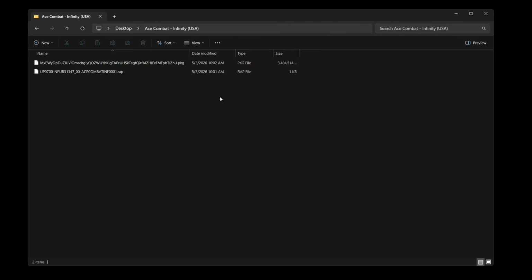Now we're going to install the game, and we have the game as a PKG file and the required RAP file in order for this to work. The PKG is the game itself, and the RAP is like a digital license of it that is required in order for the game to work on the emulator.